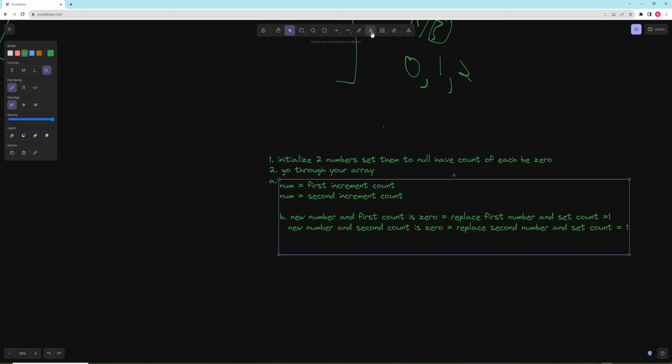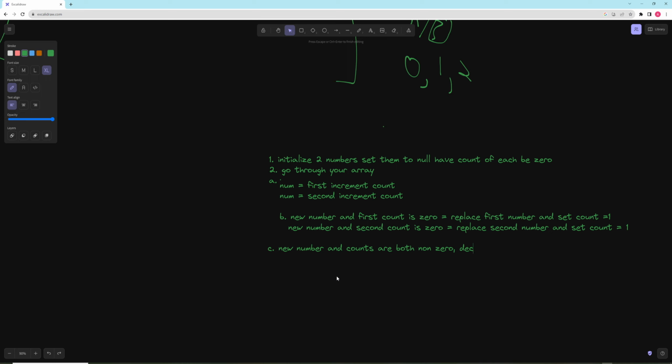And you can try that in your edge cases, and you'll see if you replace one number but then decrement the count of the other one, that fails. So this is kind of our B. And then finally, we have our C, where new number and counts are both non-zero, right? So nothing to replace. Then we just decrement both counts.